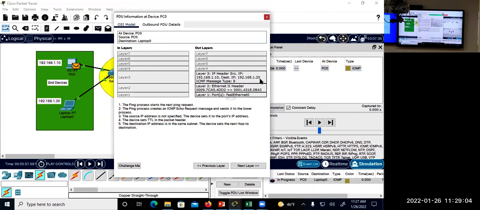That is the layer 3. And the layer 3, you have the IP address. And you can see in the layer 2, you have the MAC address or physical address here. That is the physical address of the network interface of the PC0, and this is the physical address of the network interface of the laptop here. And in order to deliver it, you have to go to port number one here. Right. So now I want to see what is going next.